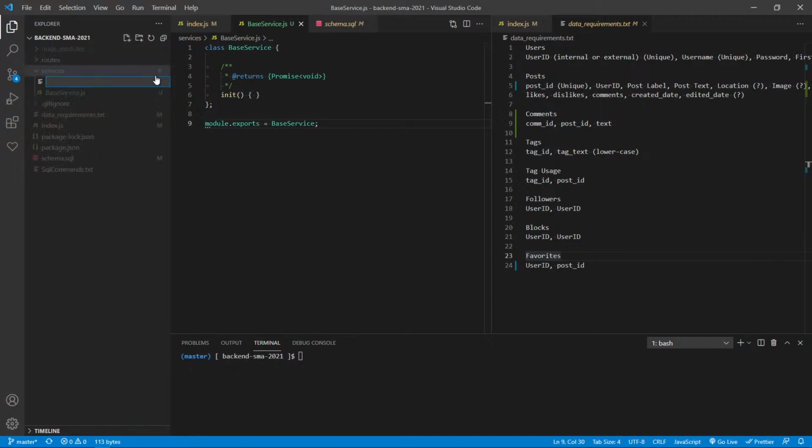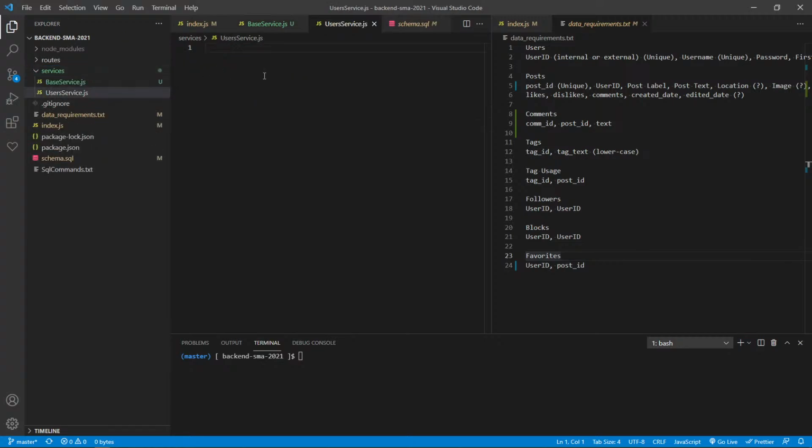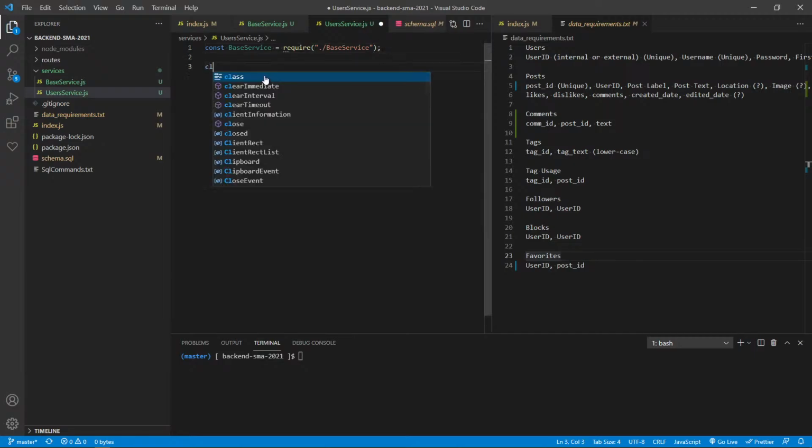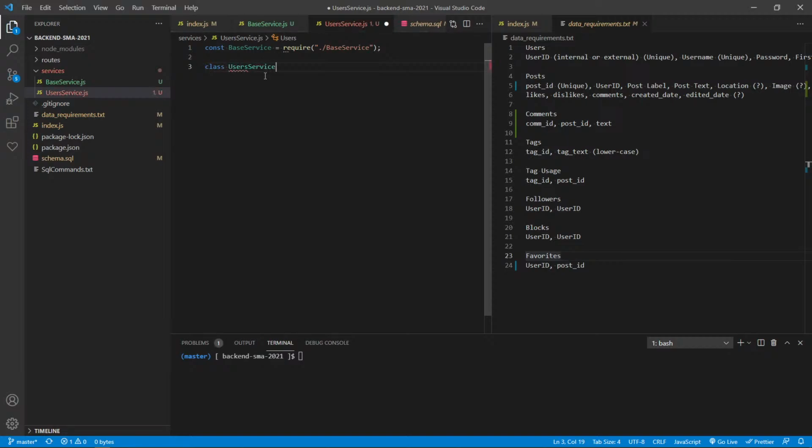Okay, now that we have a base service, we want to create a service that can actually use it. For example, we have a users service.js. So we're going to say const base service is equal to require ./. The ./ means go into my current directory, and there it is, base service. Boom. We have a base service. Then we're going to create a class called users service. This user service is going to handle how we can create users, update users, find users, etc. That's going to be the job of this class.